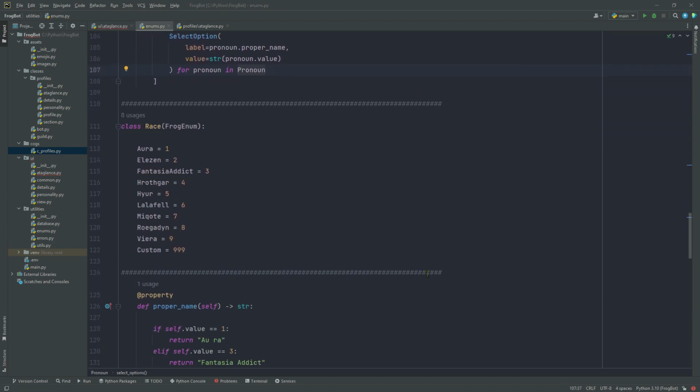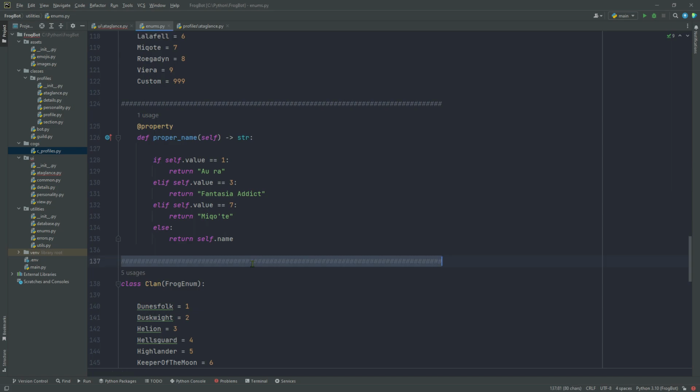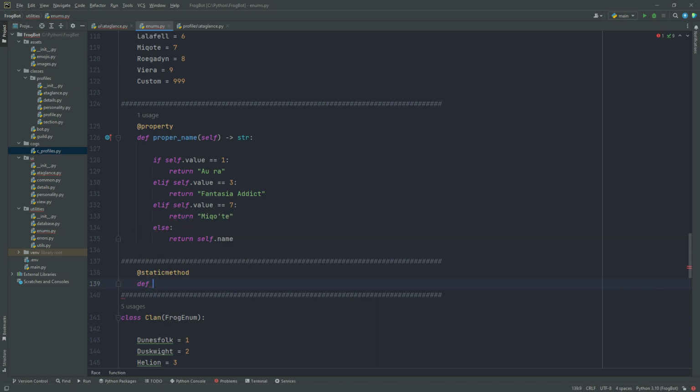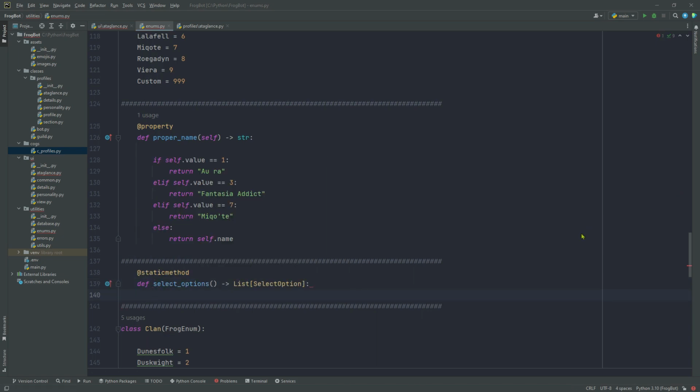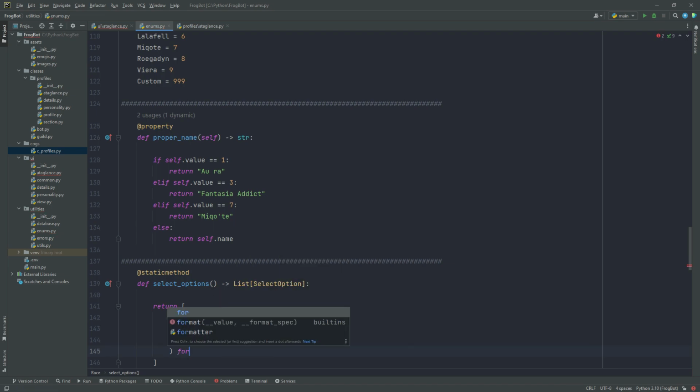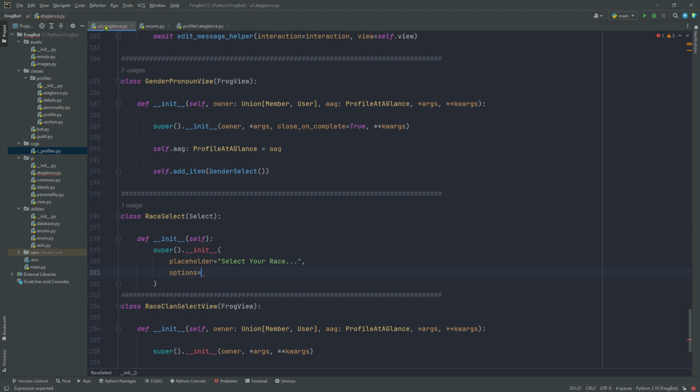So back here in our enums, let's go down to our race enum, and then we'll define our static method. And this is going to be def select_options. And then we want to define just the return behavior, right? It's just going to return a list of SelectOptions. And the label is going to be race.proper_name. Value is going to be just like the others, str(race.value). And then outside the SelectOption constructor, for race in Race, the enum. Okay, cool. So let's drop this back into our UI.